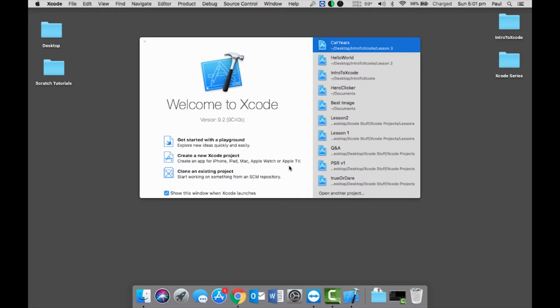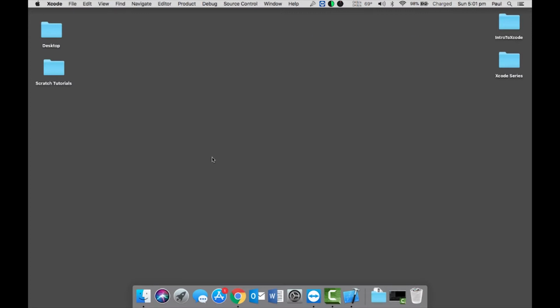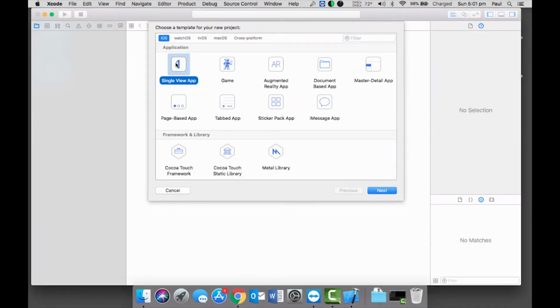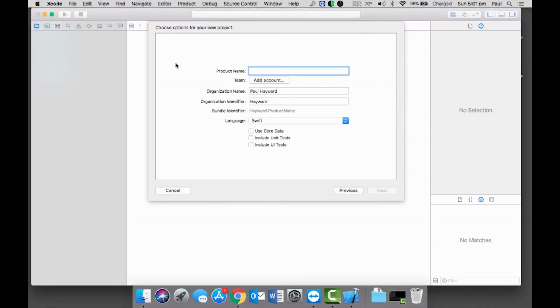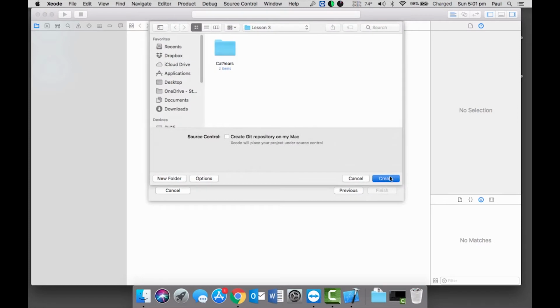So let's get started. The first thing we're going to do is click on Create a New Xcode Project. Click Single View Application, and we're going to call it Cat Age. Now everything else should be the same as our previous project, and go Next. Okay, and then just go Create.